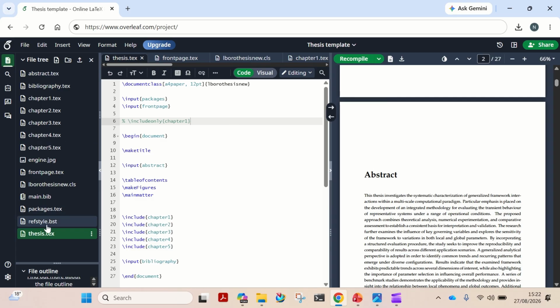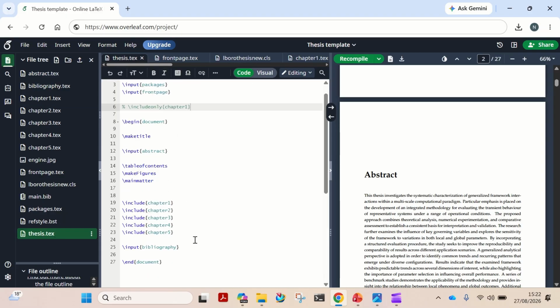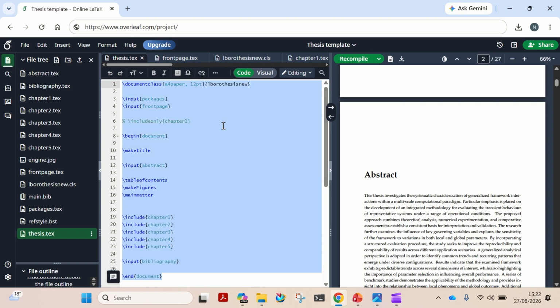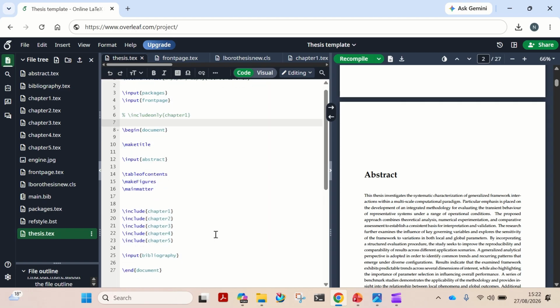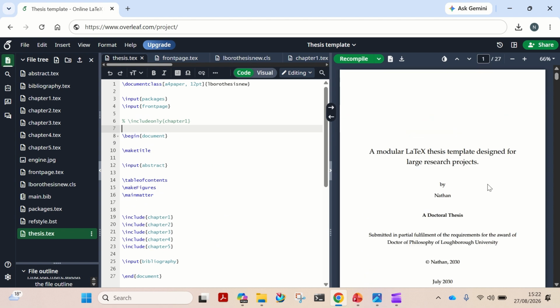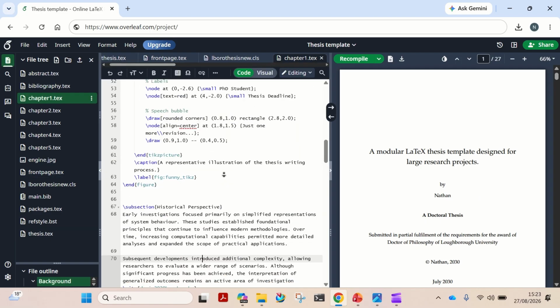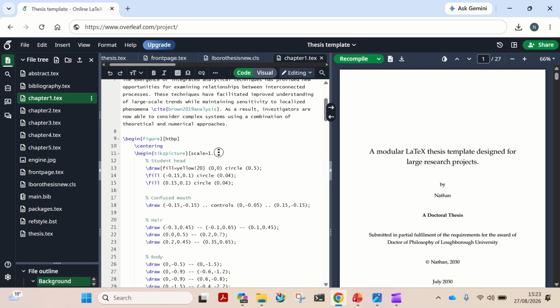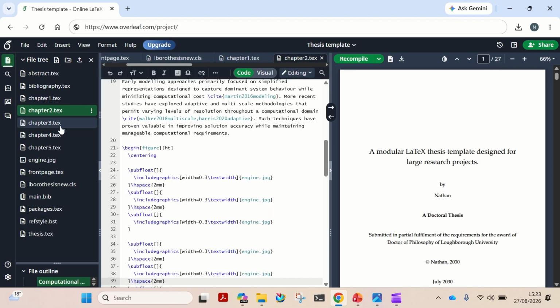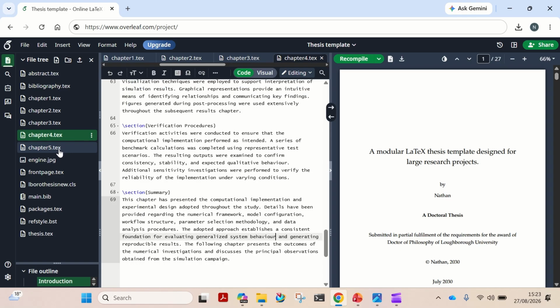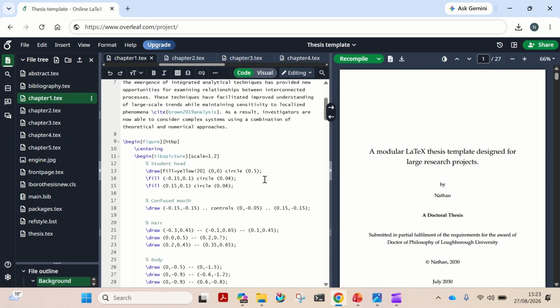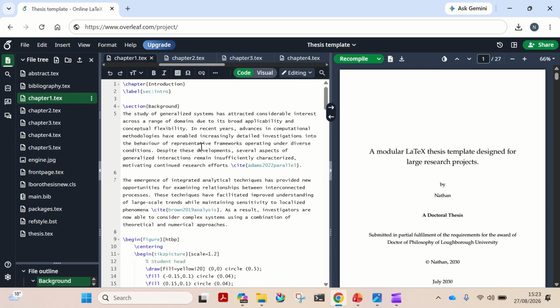So if you see here, I have a .tex file, thesis.tex, which is my full code for my thesis, which you can see isn't very many lines. And the way I've done it is in a modular way. So we've got chapter 1, 2, 3, 4, 5, and each of them have their own .tex files.